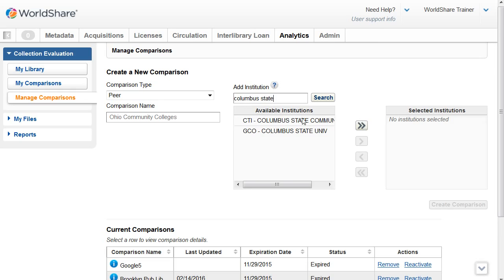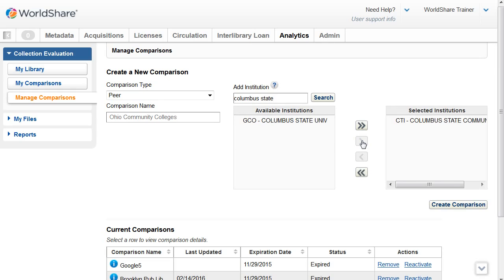And I can see Columbus State is the first one, and this is their OCLC symbol, CTI. So I click on it to select it, and then I'll click the right arrow to move it over to the selected institutions.